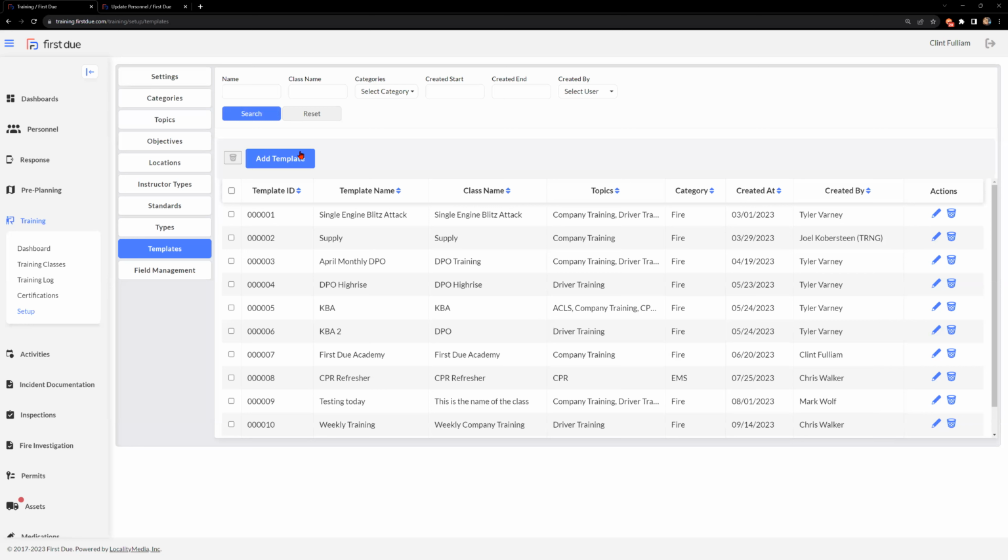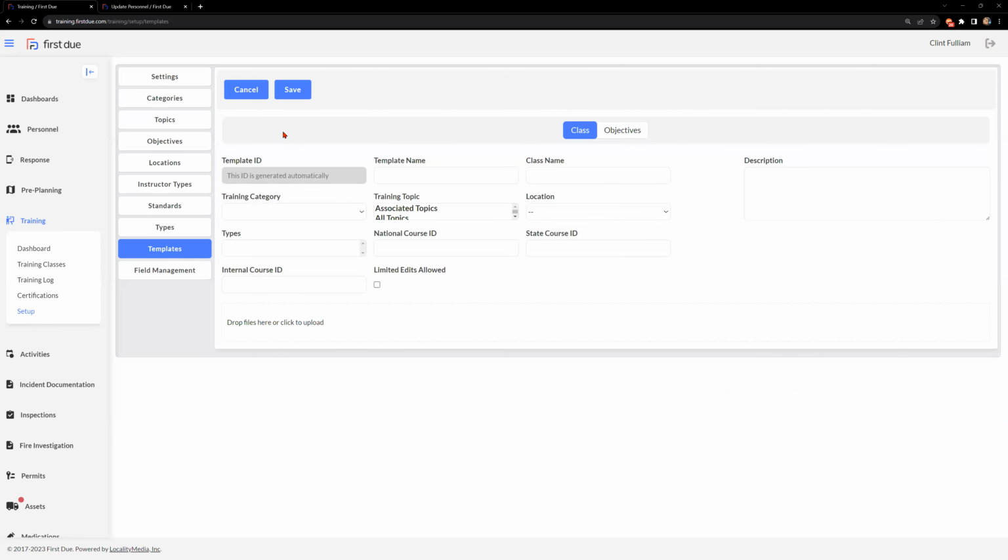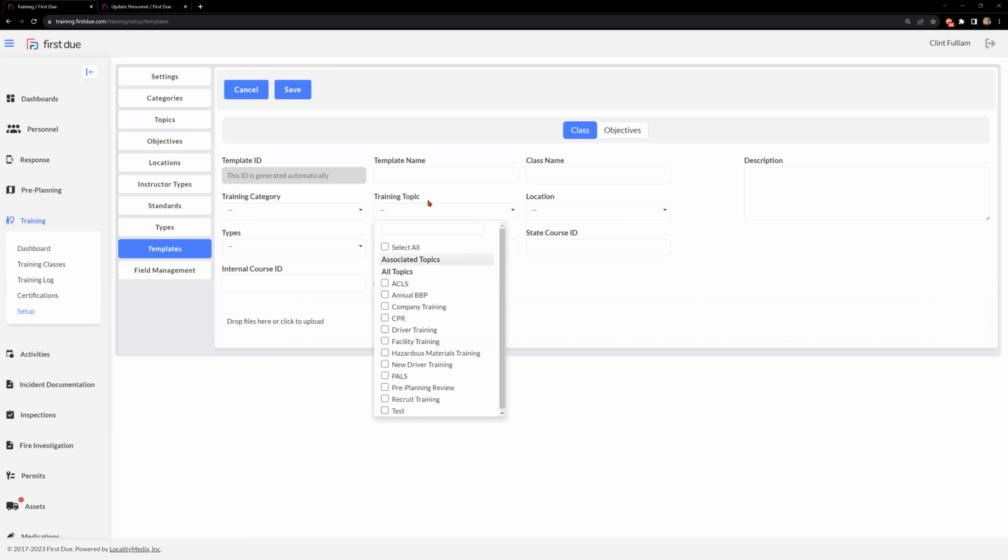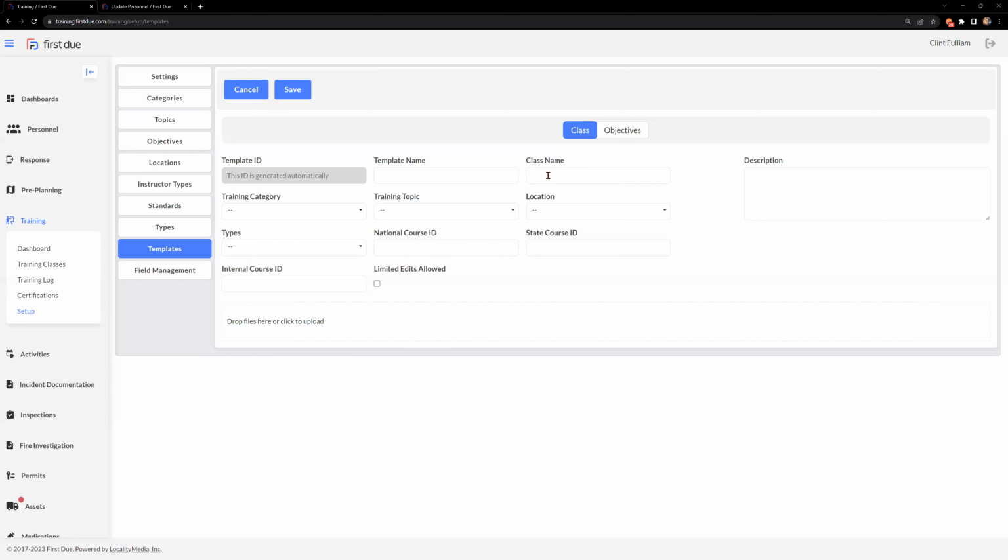You can add a template by selecting add a template and then filling out the information, such as the training category, which is going to be built when you build your categories, topics, and objectives. Same with the types of training. It's going to fall under training topic, and then the class name, template name, and location. If you have the national course, state course, or internal course ID, you can put that in here. You can upload any attachments, PDFs, or files by selecting here.